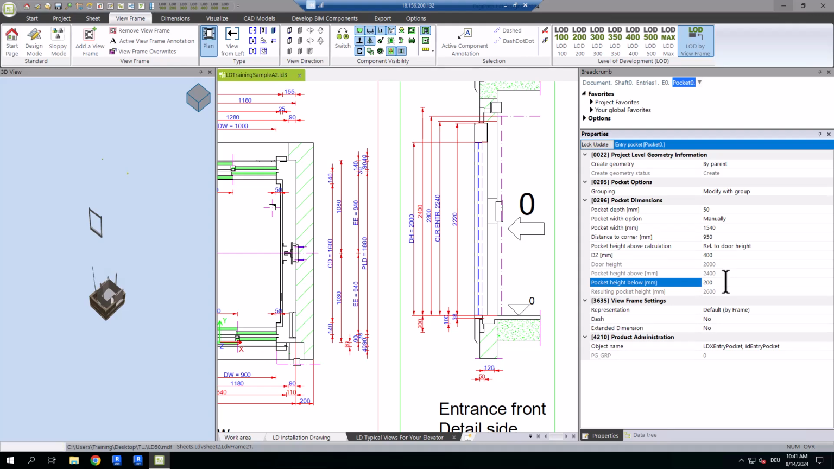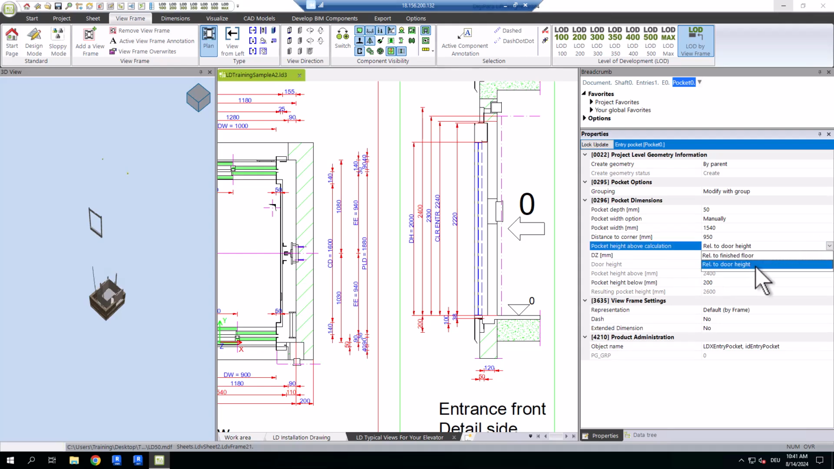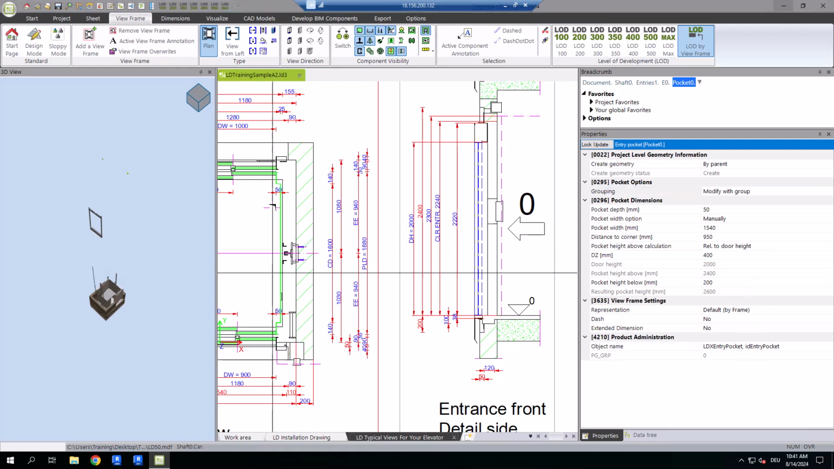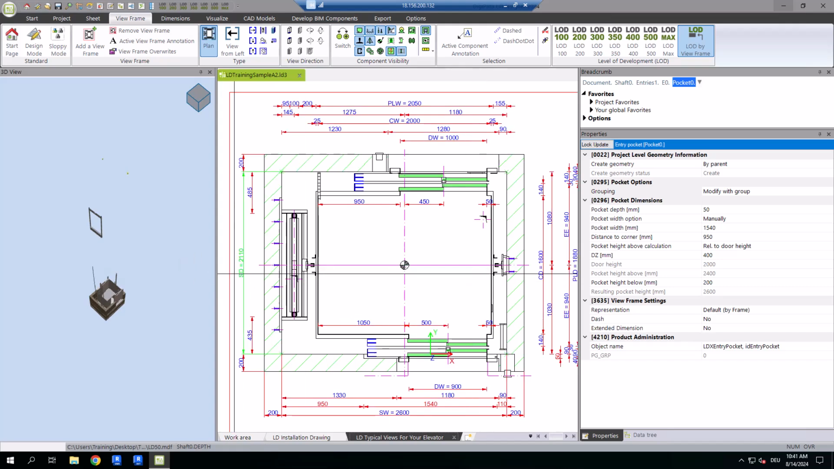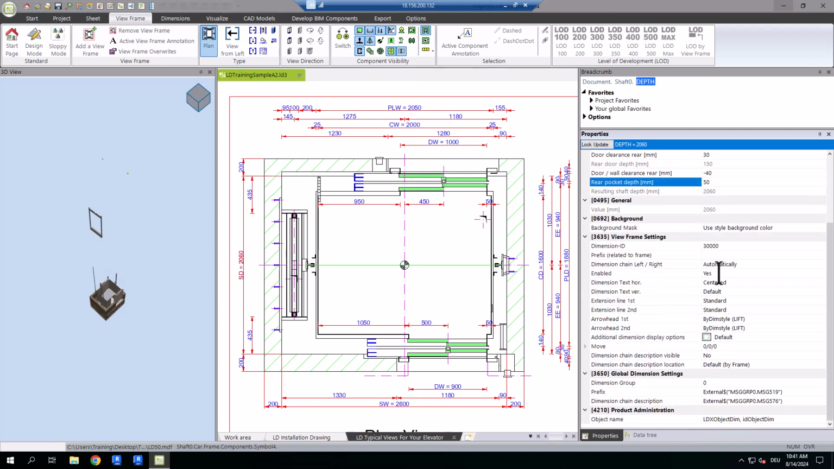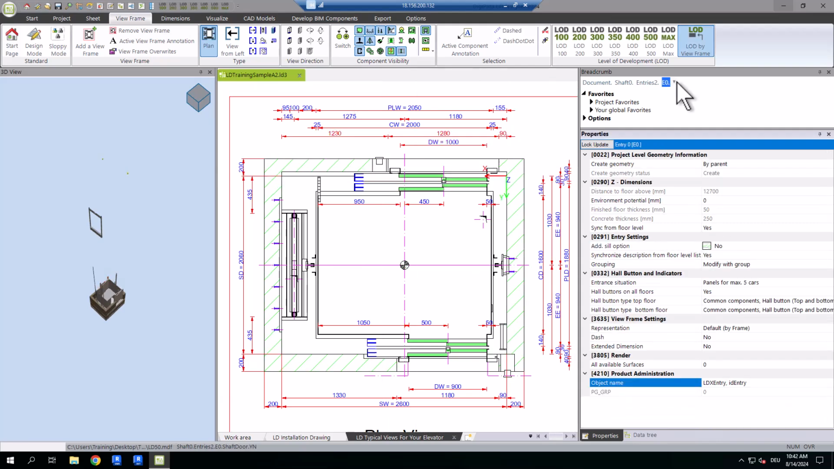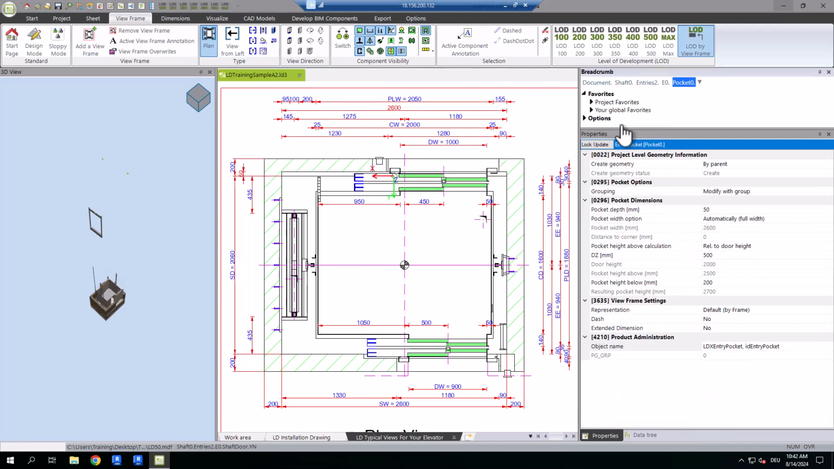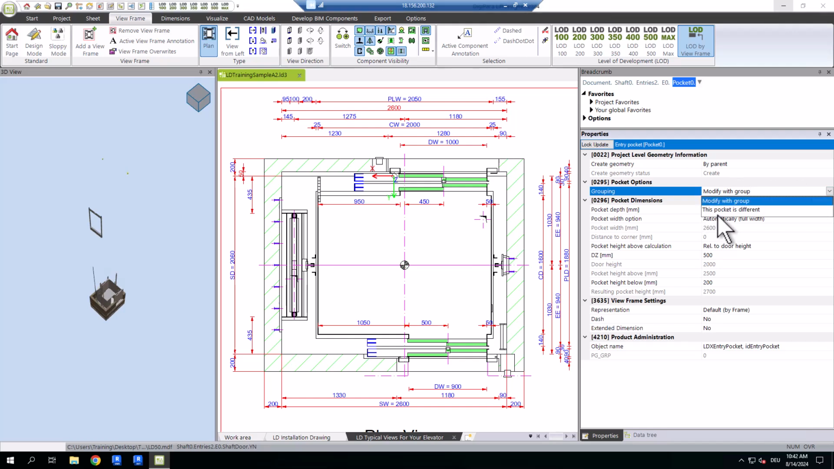You can switch the pocket height calculation between relative to the door height and relative to the finished floor. The pocket depth for the front and rear can be quickly defined using the shaft depth dimension. As with any list object, you can set pocket sizes individually for each floor. Simply switch the grouping to "This pocket is different" for the respective floor.